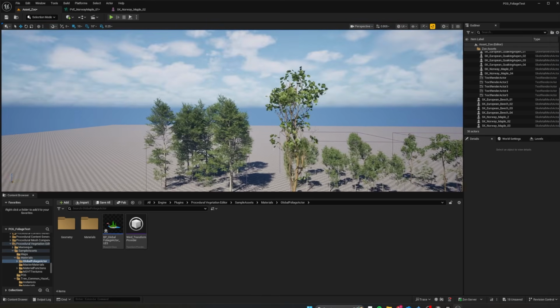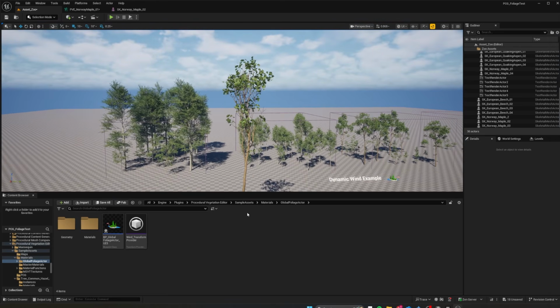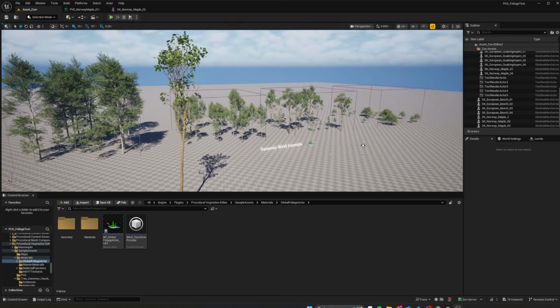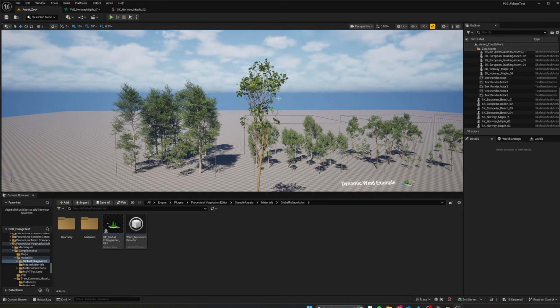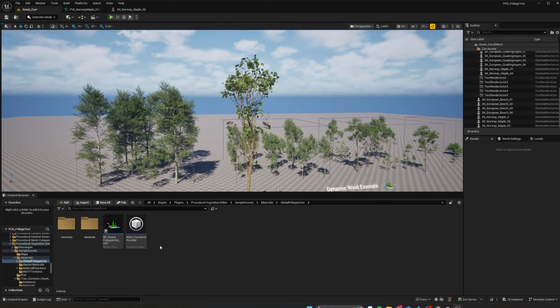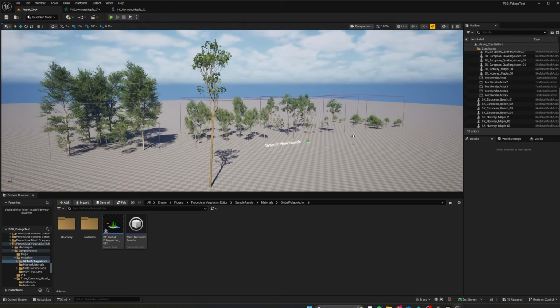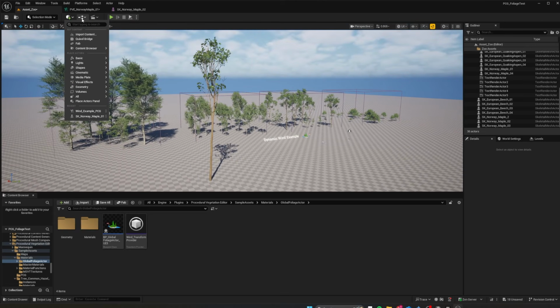Heading back to the Procedural Vegetation Editor folder, we can see under Samples, Materials, and Global Foliage Actors that there are 2 actors that we can actually use to apply wind to our new tree. The first one, the Wind Transform Provider, is attached to our tree to actually apply the global effects. And then the BP Global Foliage Actor is how we can actually control the different parameters.